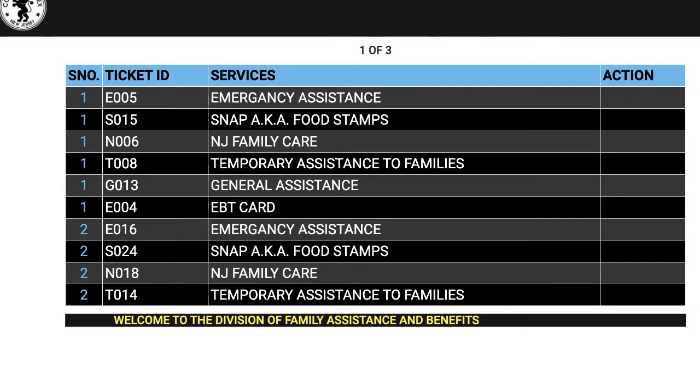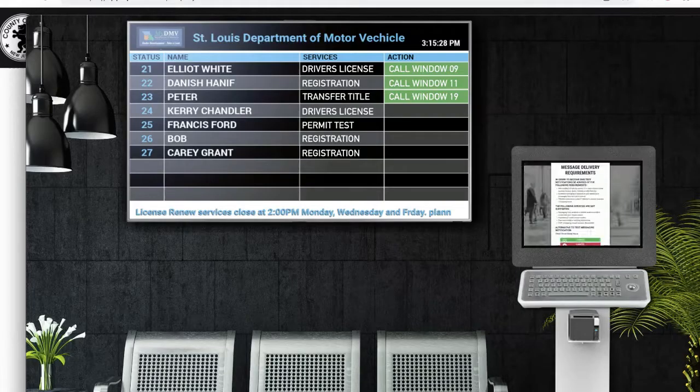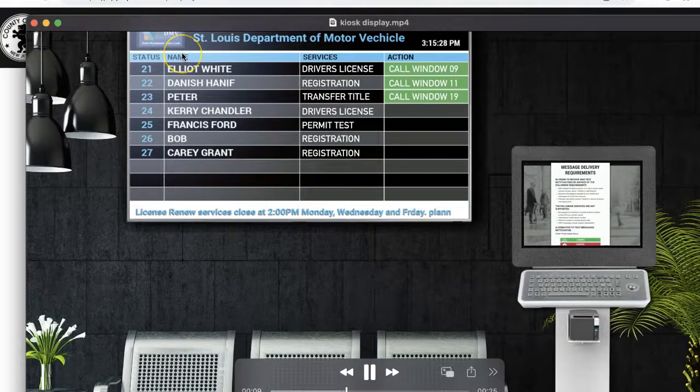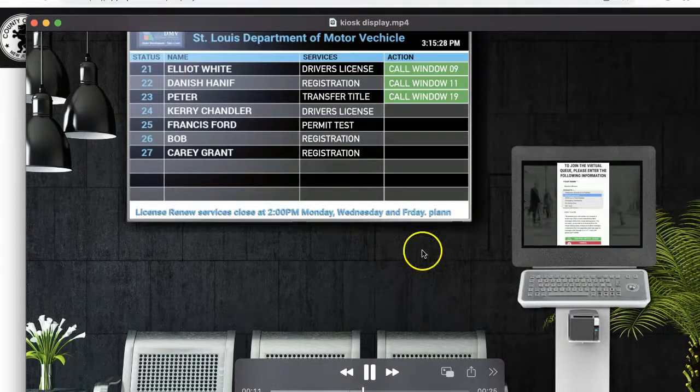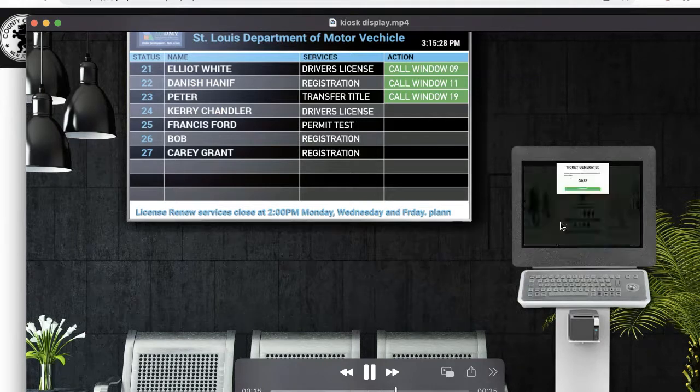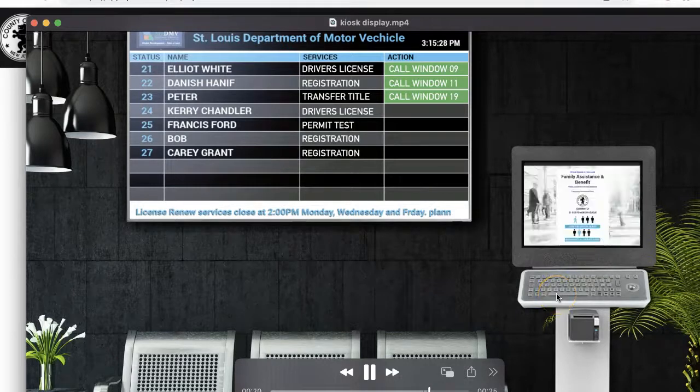So let's see if that updated. Okay, so we updated it. And that's going to look like something like this. Any colors you want, we can change. Here's the kiosk. So if we wanted to have a keyboard, touchscreen, whatever you'd like, it's a printer. Windows, call window 9. It'll be the ticket number here.